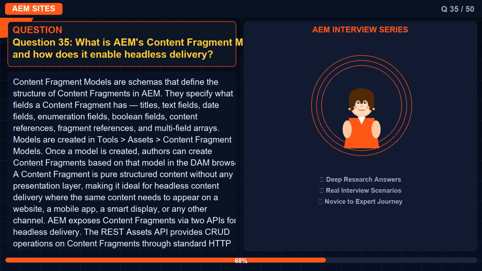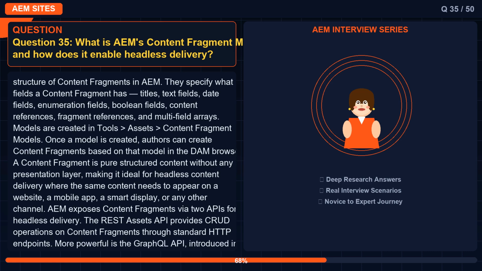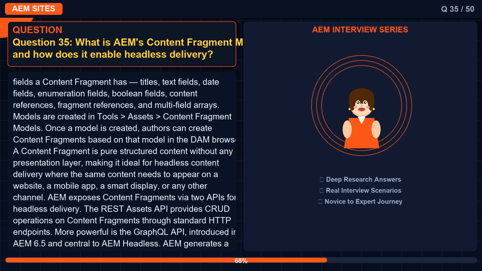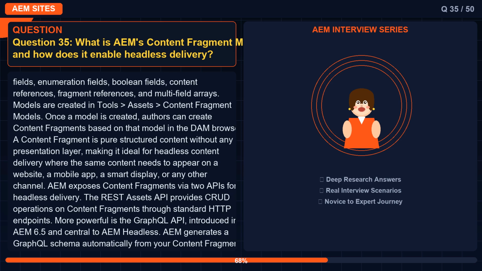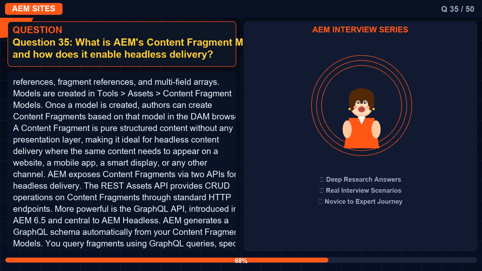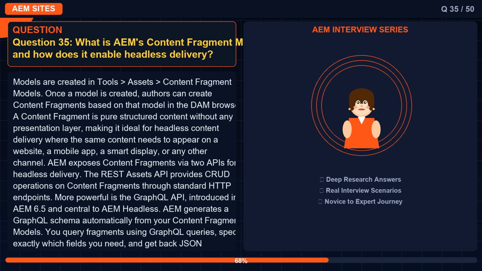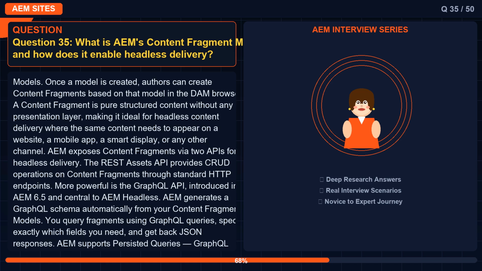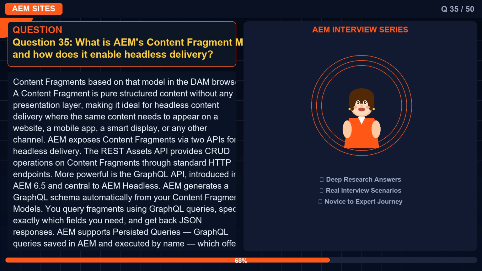Question 35. What is AEM's content fragment model and how does it enable headless delivery? Content fragment models are schemas that define the structure of content fragments in AEM. They specify what fields a content fragment has: titles, text fields, date fields, enumeration fields, Boolean fields, content references, fragment references, and multi-field arrays. Models are created in Tools, Assets, Content Fragment Models. Once a model is created, authors can create content fragments based on that model in the DAM browser. A content fragment is pure structured content without any presentation layer, making it ideal for headless content delivery where the same content needs to appear on a website, a mobile app, a smart display, or any other channel. AEM exposes content fragments via two APIs for headless delivery.